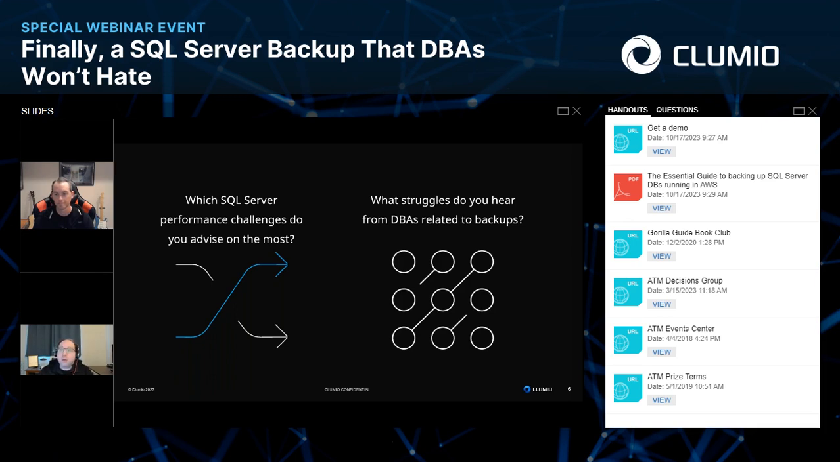Now, ask them about point-in-time backups on a file server, and the conversation completely changes. They know exactly what you're talking about. Ask them that of the database, you get a deer in a headlight look.